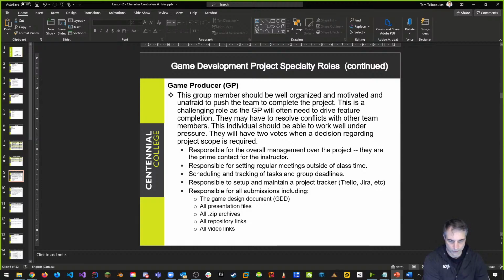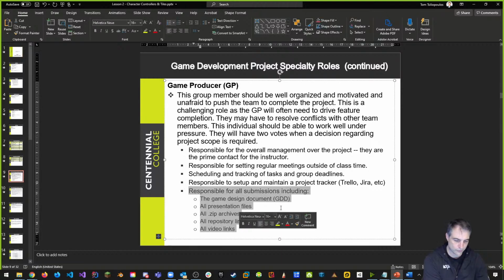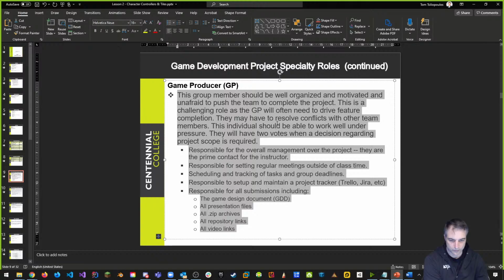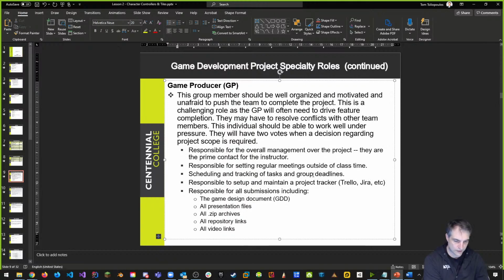So game producer, what is this person? A person who is more like a project manager. It's a really challenging role to be a game producer in your group of 3, which means you're really responsible for making sure that your submissions are all done. And notice that it says that all your submissions are required. I'm going to look at the game producer, whoever decides that that's their role, for things like the game design document, all presentation files, zip archives, repository links, video links, all that stuff. There should be one person who at least is responsible for submission. And at least the game producer has that role, plus tracking the project and a bunch of other stuff.